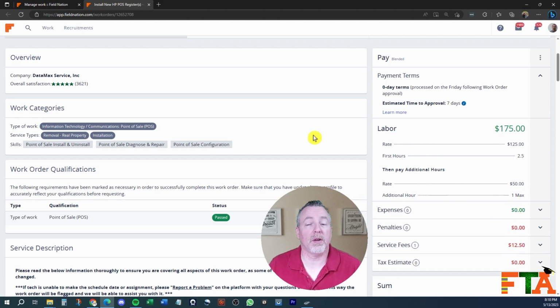Another thing that's good to note on the pay side is that this buyer has set up 0-day terms. What that means is once they approve it, the money is going to go into your Field Nation account immediately. It does show that they may take up to 7 days to actually do the approval.